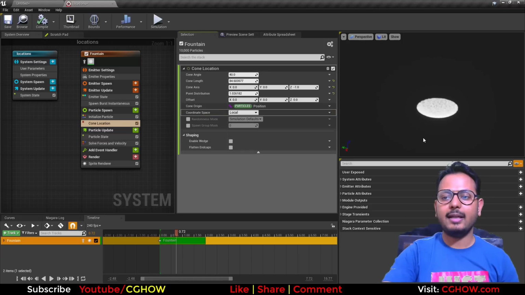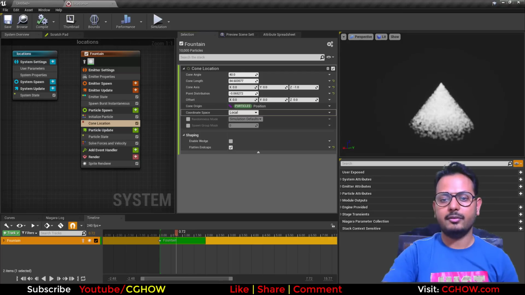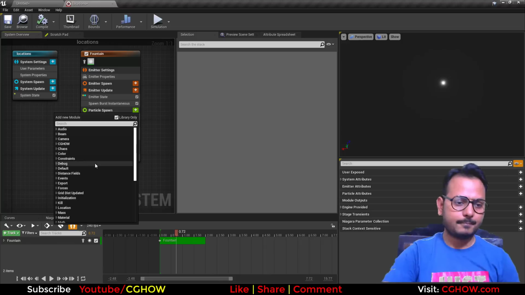Then this end cap, what is end cap? If I make this cone again, see this cone is round from here. So if you turn this on, it's now flat from the bottom. Okay, now it's round and now it's flat. There's a difference. Okay, so cone location done.